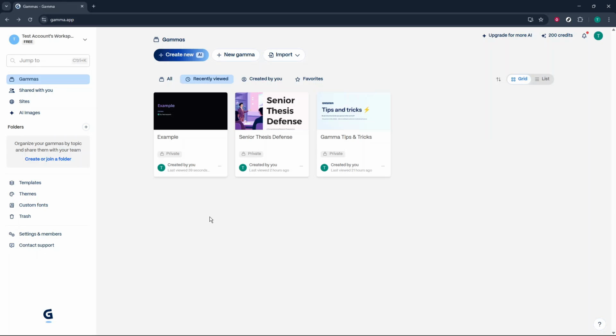In today's video, I'm going to teach you how to group cards in the Gamma app. Whether you're a seasoned user or just starting out, organizing your work in Gamma can significantly enhance your productivity. With the grouping feature, you can streamline your workflow by nesting related cards together, making it easier to manage and access your information efficiently.